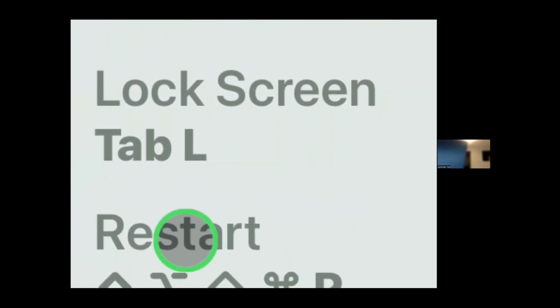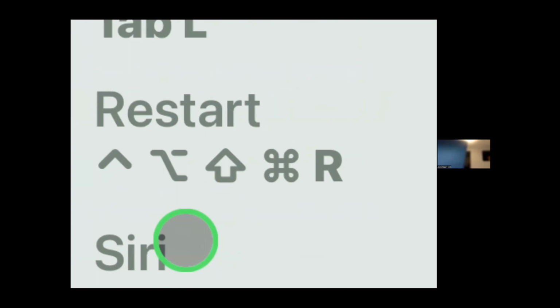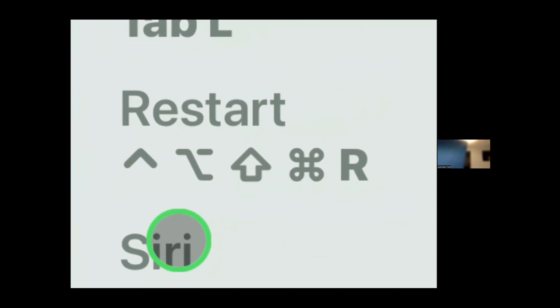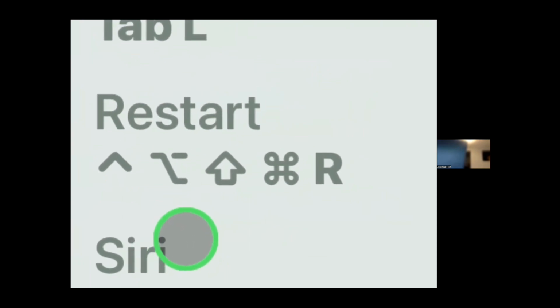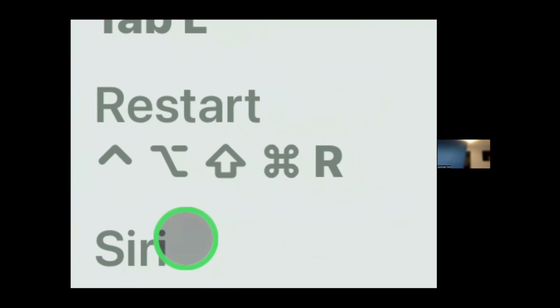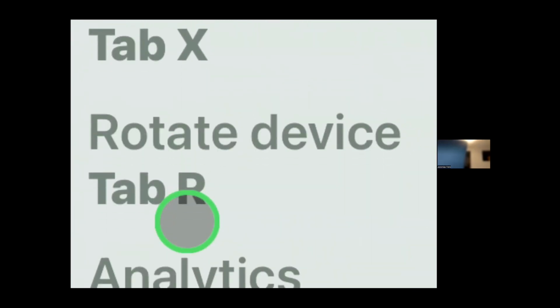FYI, to get to the address bar, it's Command L when you're exploring Safari. And it does work for VoiceOver. I know that was a question that happened last time, but it does. All right, you can restart your computer as well with Control Option Command Shift R. All right, to activate Siri, it's function S. Accessibility shortcuts, it's tab X.